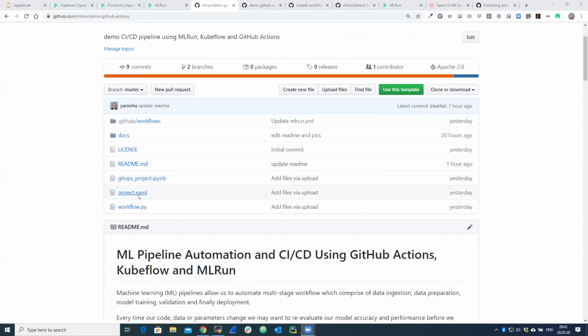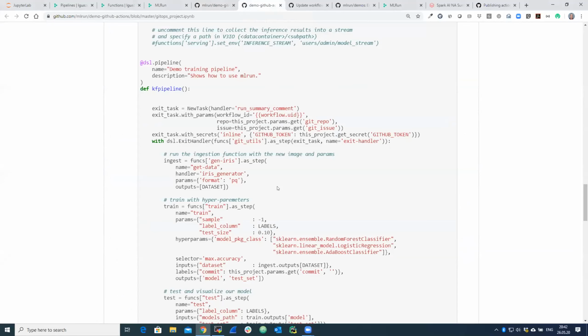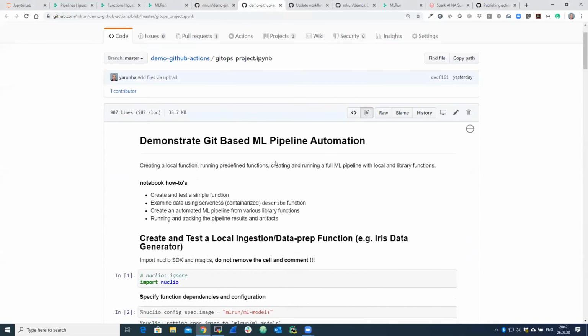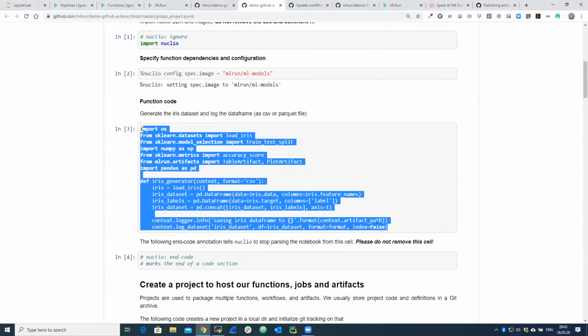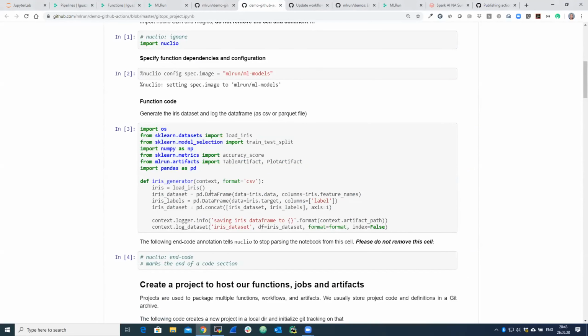I have here a project.yaml, which is in the root of the repo. This is defining all the manifest of everything I'm doing. And I have a notebook, which is actually generating this project and this workflow. My notebook is relatively simple. It may have a code, in this case, like a data ingestion code. It's a function that generates an iris data set, you know, well-known data set.